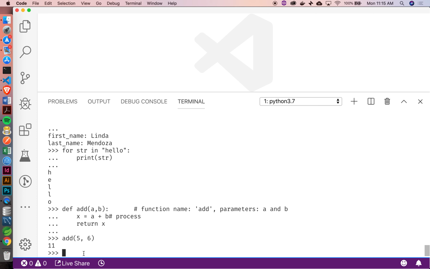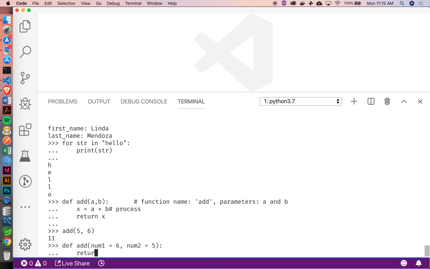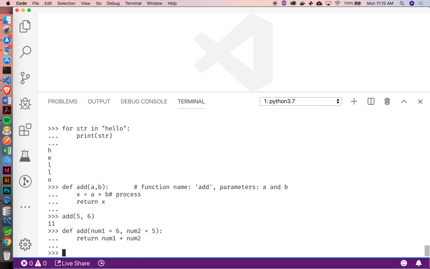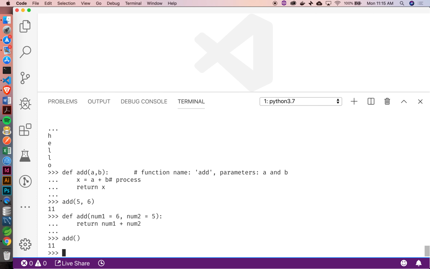And then, of course, that could be overwritten if I call the function some other way. Let's redefine add real quick. So let's say def add, and then we'll say num1 equals 6. Num2 equals 5. And then again, I'm just going to return num1 plus num2. So now I can actually invoke this without passing anything in, right? I could just say, hey, let's call add. And we get 11.